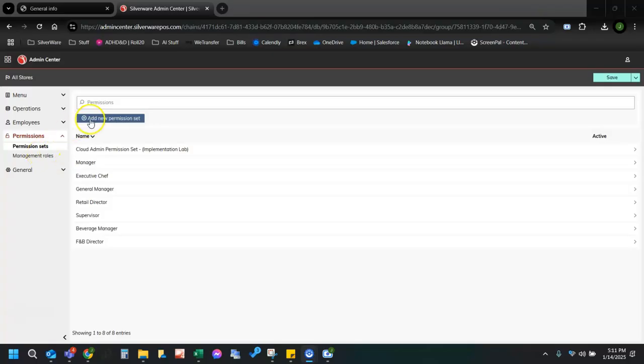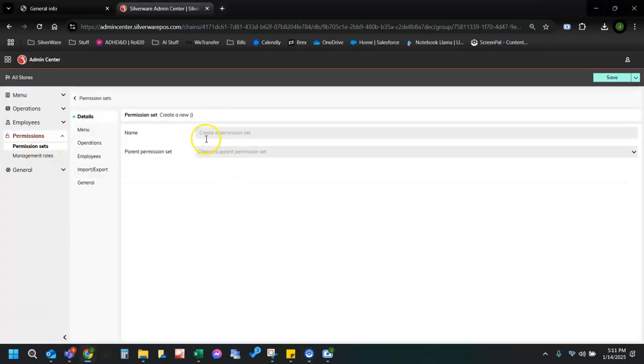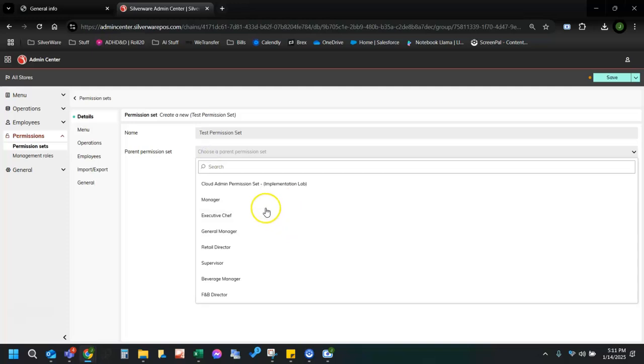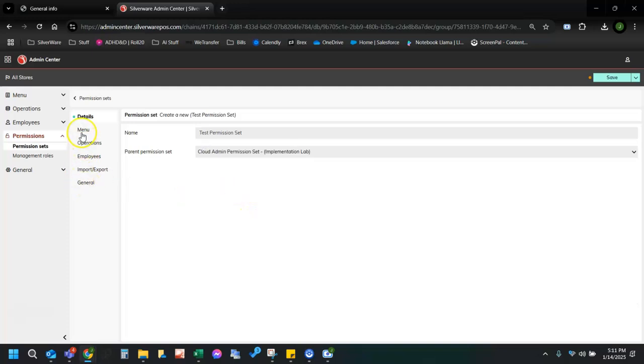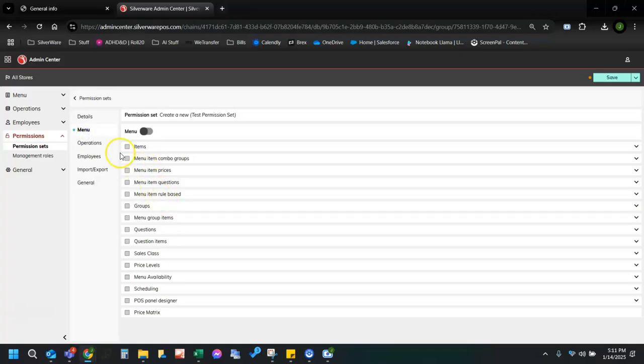To create a new permission set, you simply click New, Test Permission Set, Parent Permission Set. You can choose a parent one if you want, and then you can determine what is defined within that permission set. Save it.